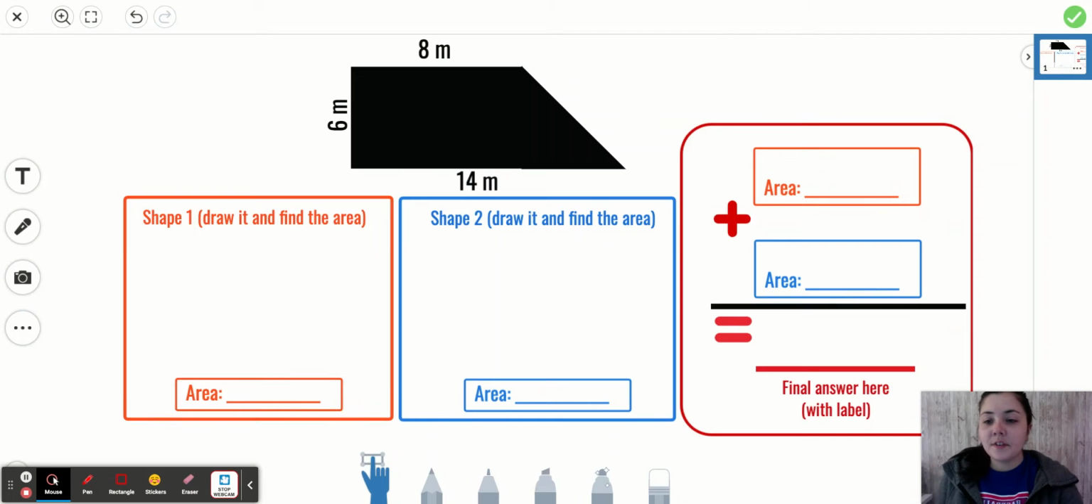Hi friends, this video is going to walk you through how to find the area of a complex figure. So this is what your seesaw slides all look like today. Like I said yesterday, they're a little bit more organized today so that it's easier to know what to do for each step. So the black figure up top is our complex figure.